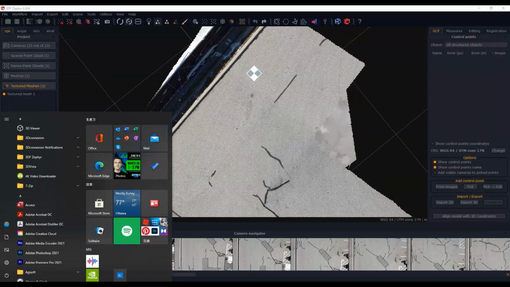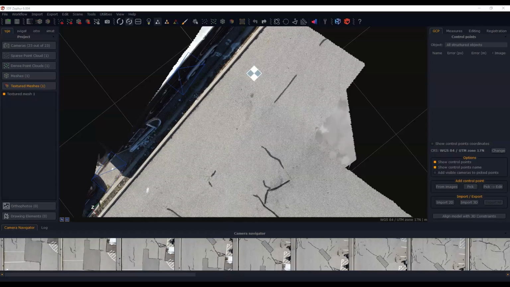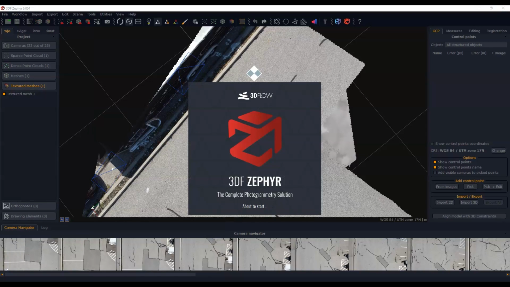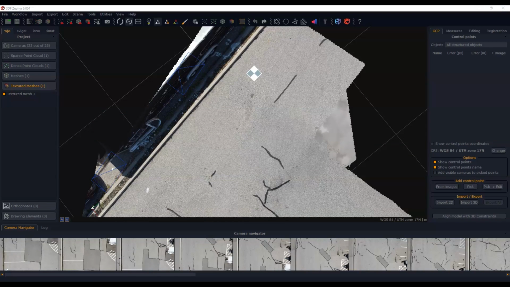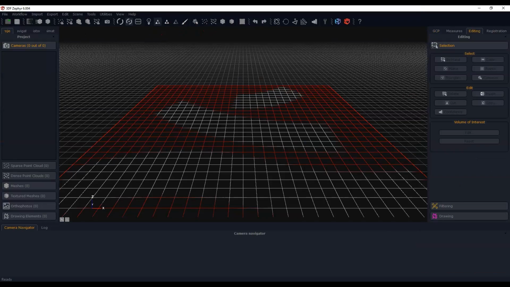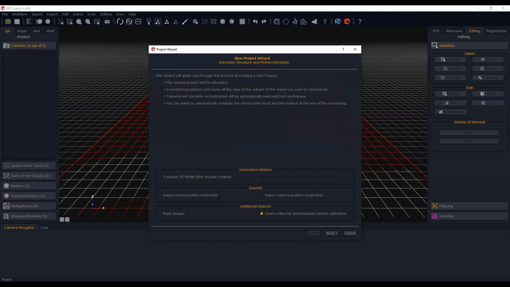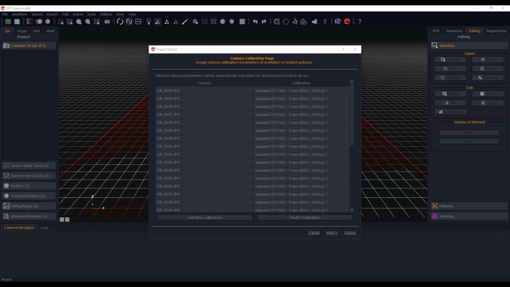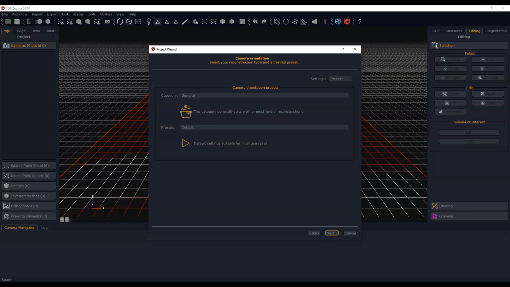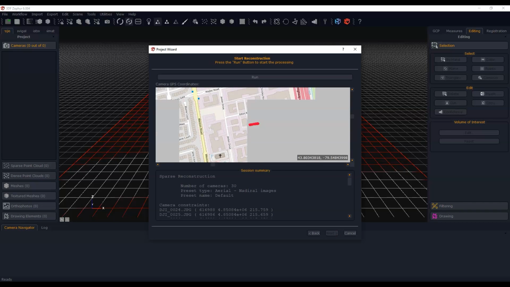Okay, let's do another one. We're going to do another instance of 3DF Zephyr. Let's see if I can get this to work with several of them at once. We're going to do the 20 meter set, and I'm just going to put this in here. That's a new one, and we're going to do the exact same thing over again. So I'm going to go next. This time I'm not going to do dense. I am going to do aerial default and let this run. When the sparse point cloud is ready, I'll come back and have a look.